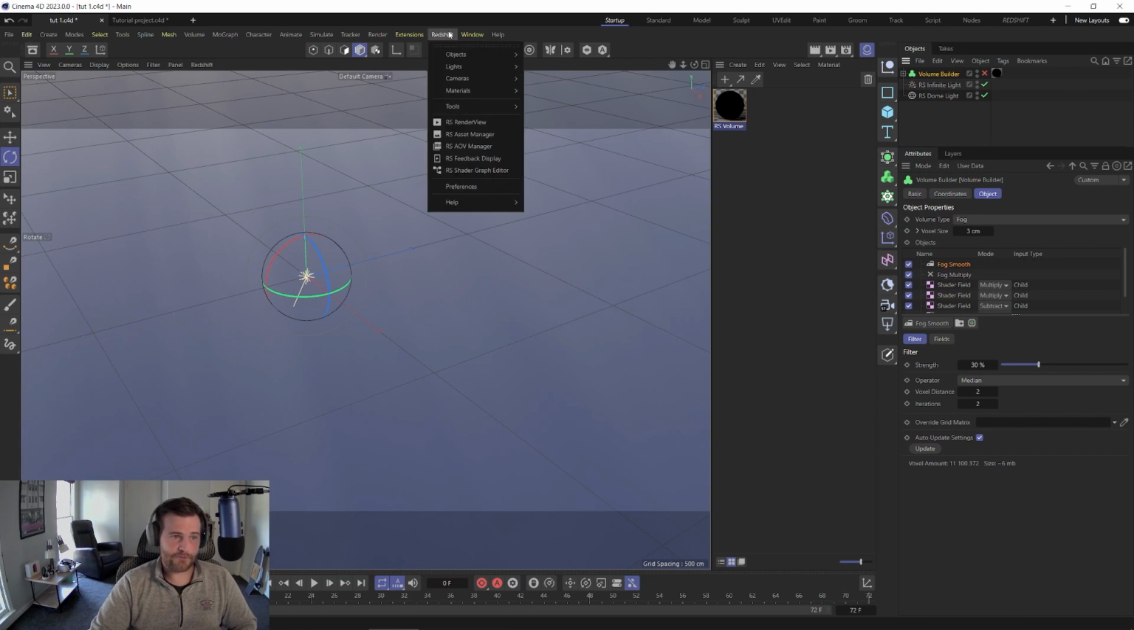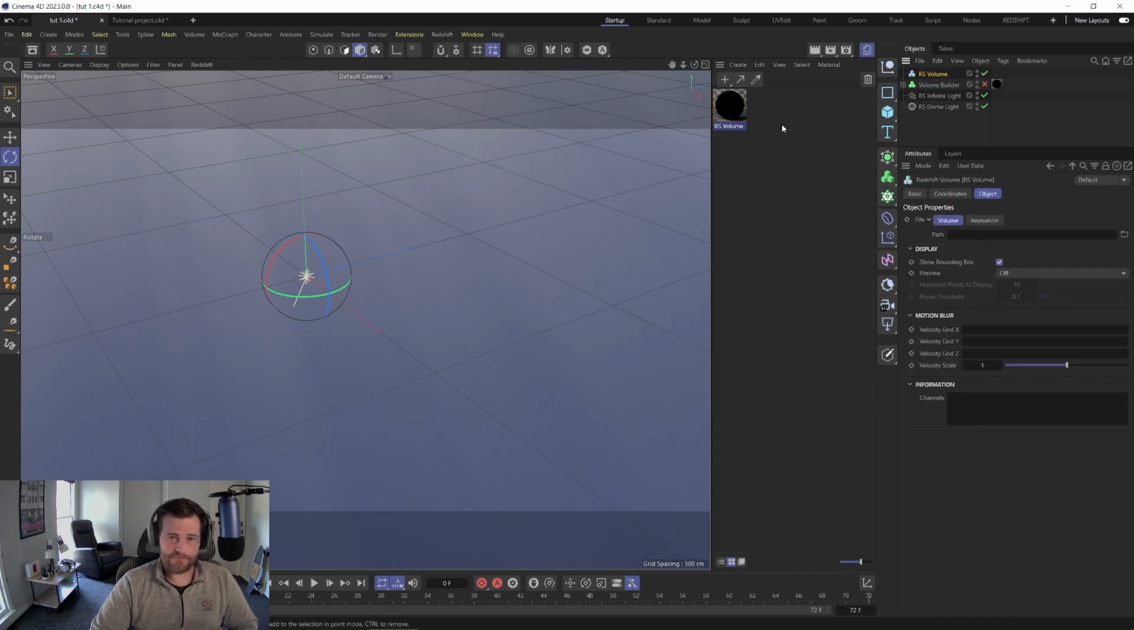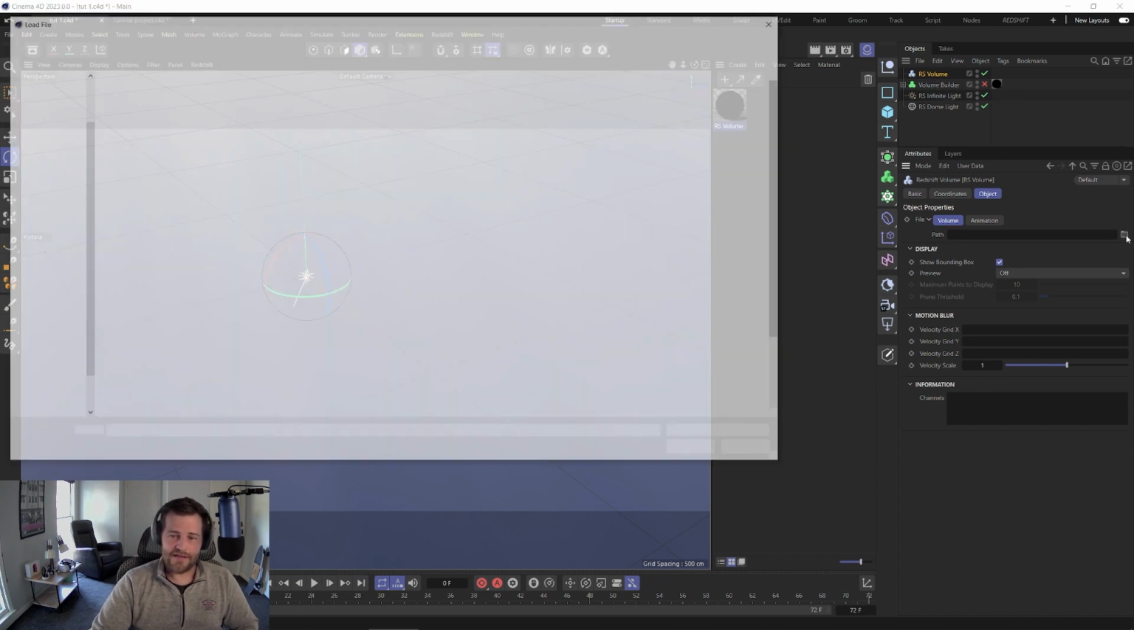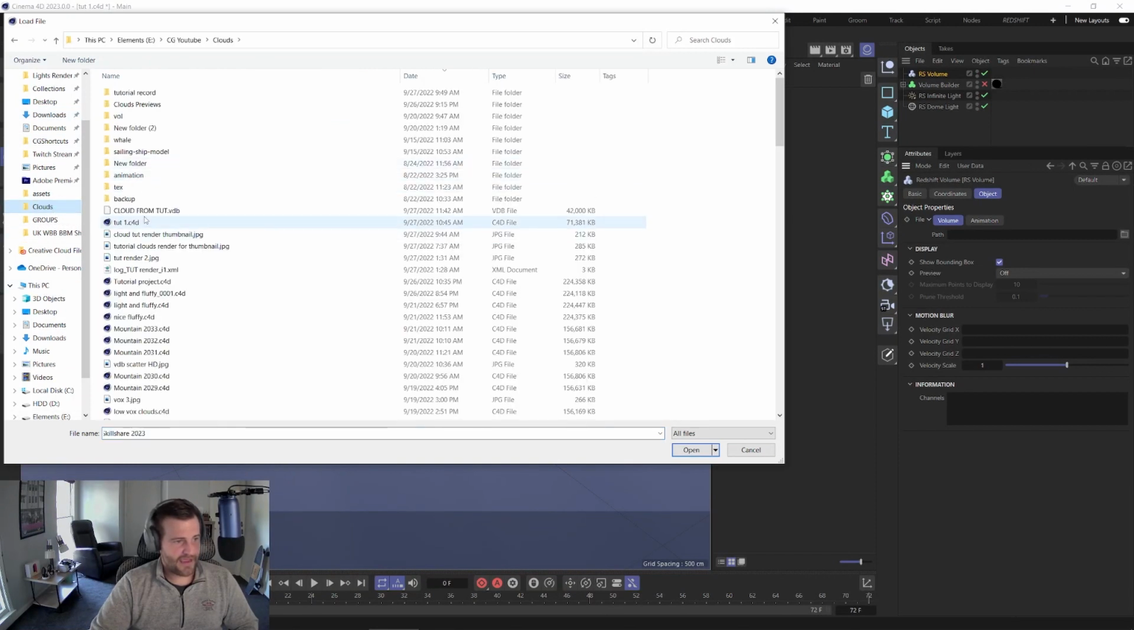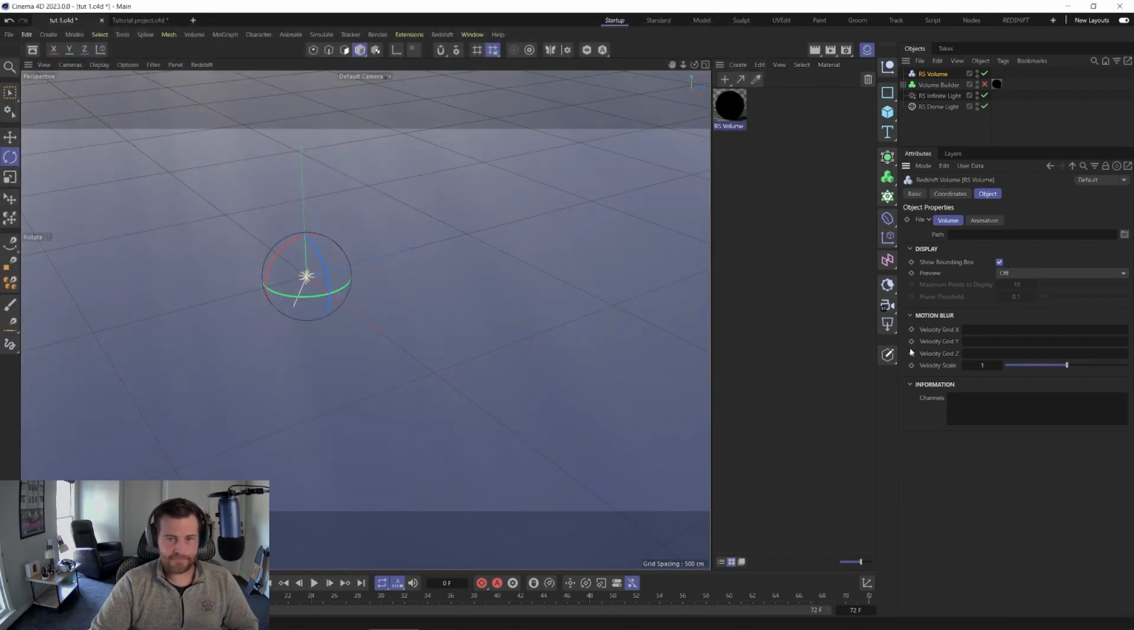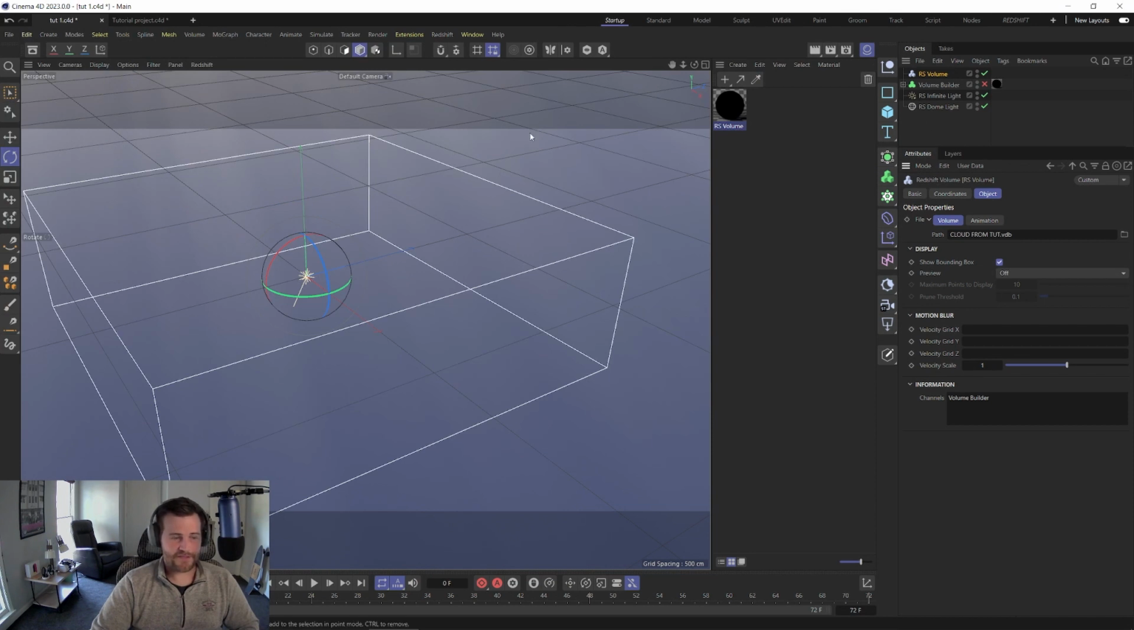What we want to do is we're going to go to Redshift, go to Objects, Redshift Volume, RS Volume. Inside of the RS Volume, we have the file path here. And that is where we want to choose our cloud. So we're going to go to Clouds and Cloud from Tut.VDB. Bring that in. And you can see it just brings in this white box. So by default, it's a white box. All we need to do is go to the preview here and change it to points. And we're going to get a couple little points.